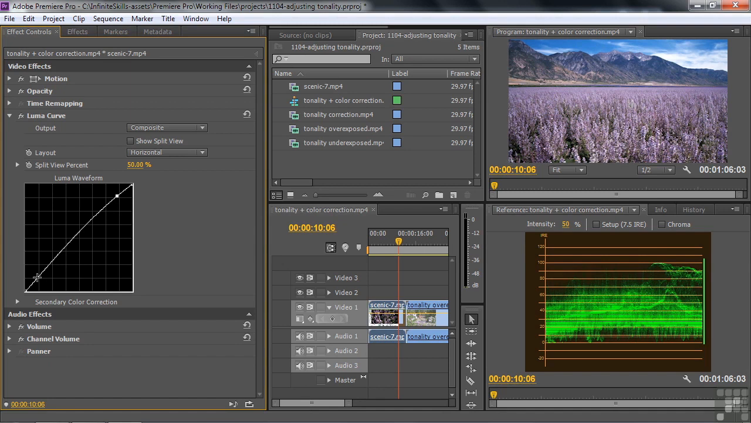Then you add a point down here in the bottom. You make the blacks, the dark areas, the shadows, just a little bit darker. And now you see the curve is a little bit steeper like this, and the contrast is increased. It makes the clip look a little richer.